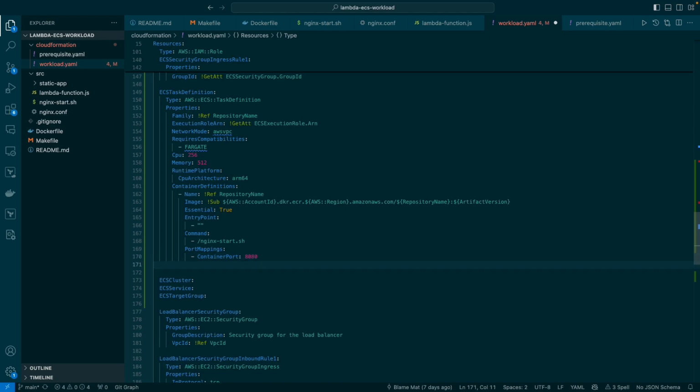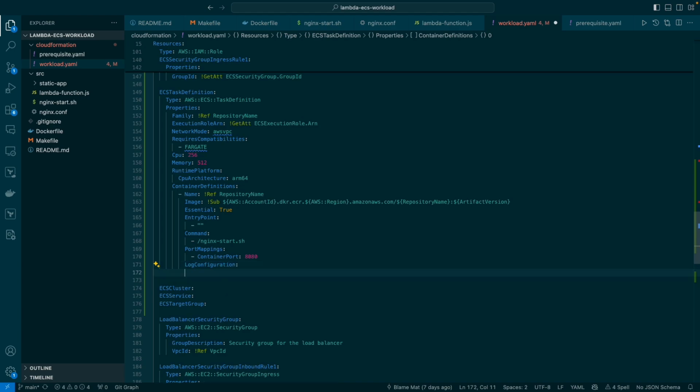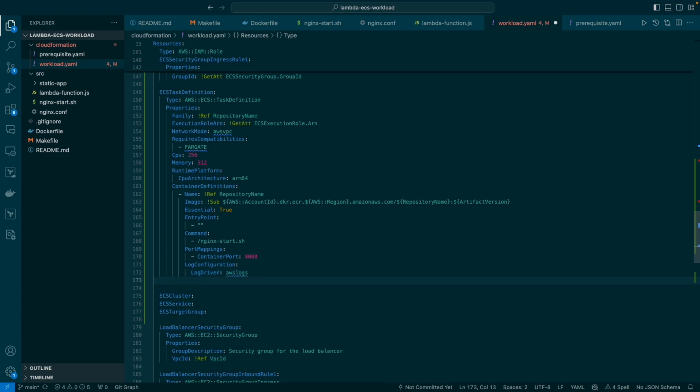And the last thing that we're going to need, well, obviously we want to be able to send logs somewhere, so we need ECS to be able to go and create a log stream and ship all of the standard out, standard error logs to that. So let's add a log configuration. So log driver, awslogs. And we need its options.